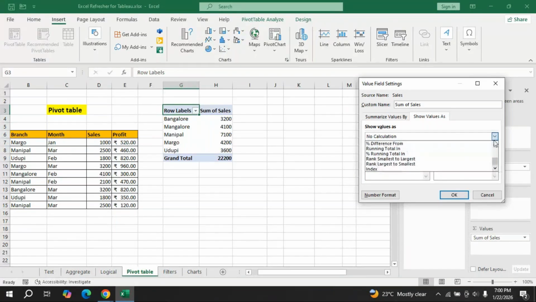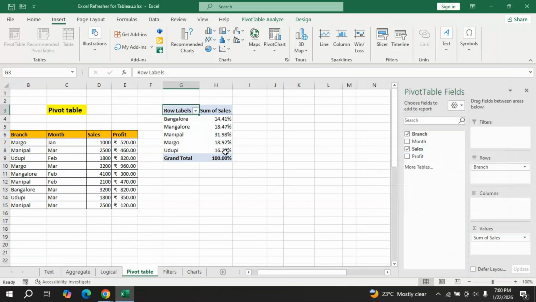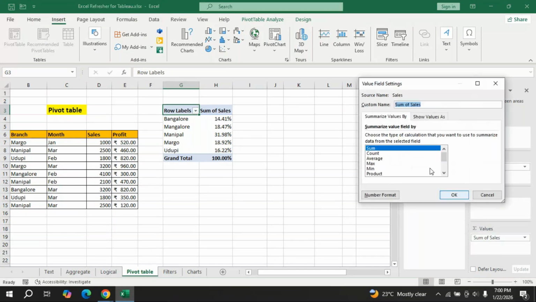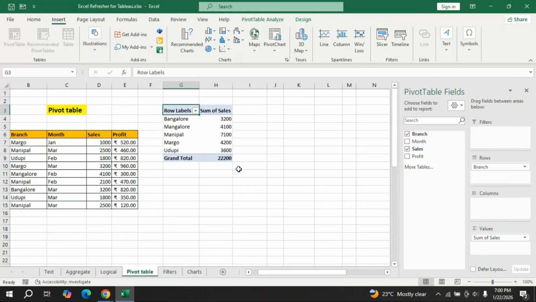Like we have percentage of grand total, percentage of column total, percentage of row total, like this. Now I wanted percentage of grand total. I'll click on OK. So now you can see percentage of grand total will appear like this. Okay, now I wanted back the sum of sales only. I'll come here, value field settings, go to show values as, and instead of percentage of grand total, I'll click on the drop down and select no calculation. So the calculation will be removed.